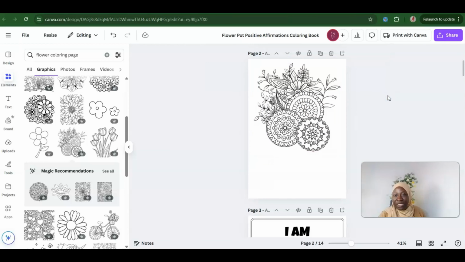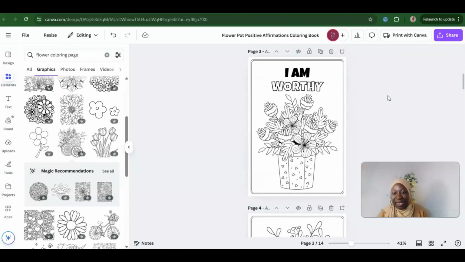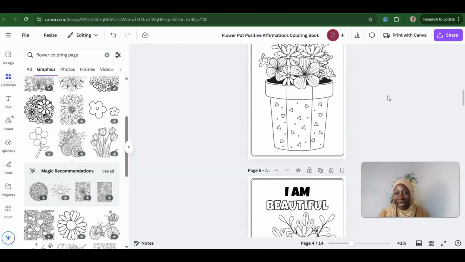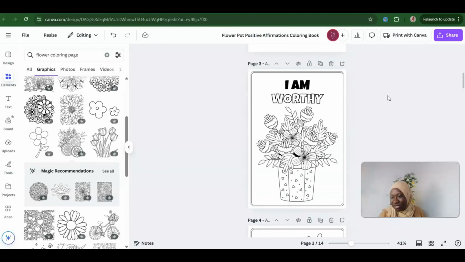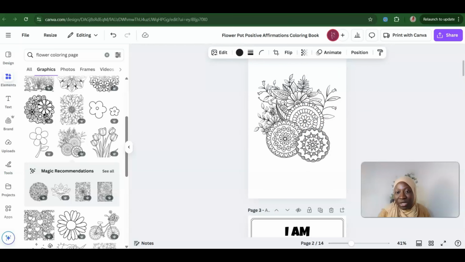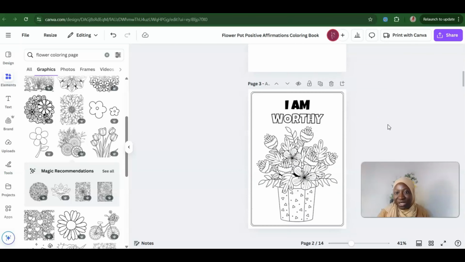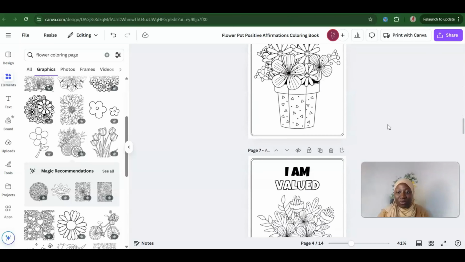You can do this for other pages. And then the good thing about this is you can start to turn it into maybe an affirmation thing onto each page. Something like we have here: I am worthy and I am beautiful. Just different kinds of things that you might want to write on the page, like an affirmation, a particular quote, depending on what kind of theme or what mood you are going for with the coloring pages. So you can see that there are loads of them.